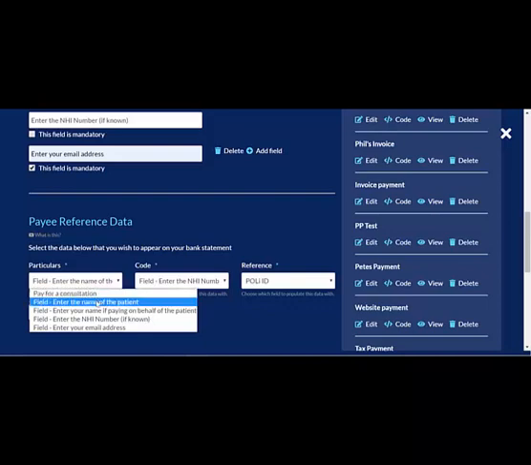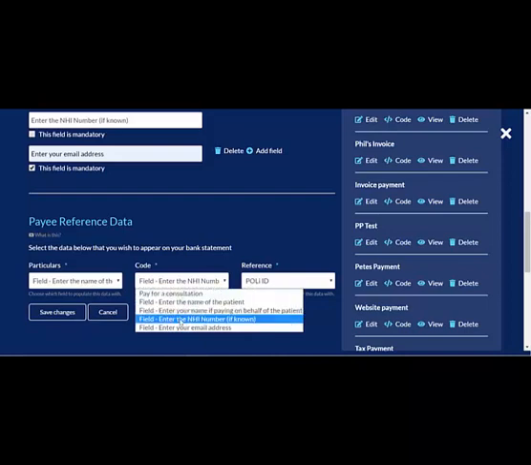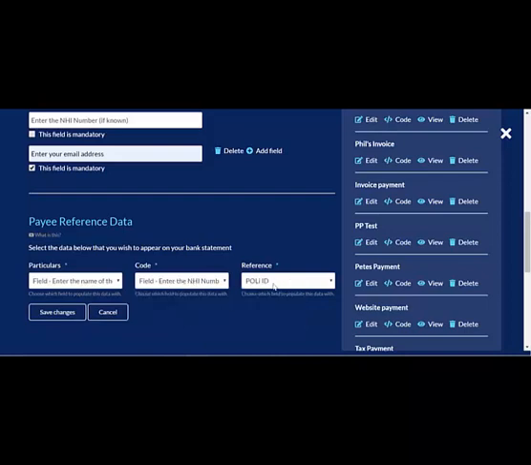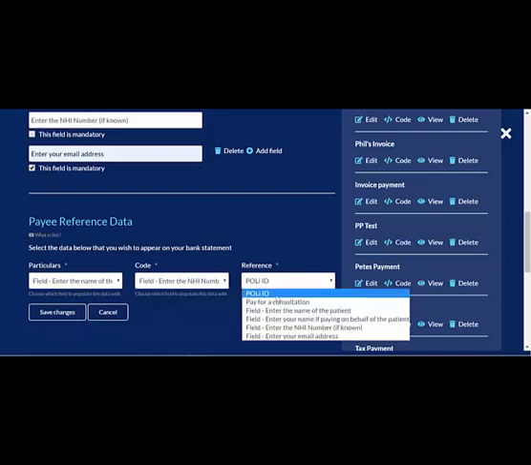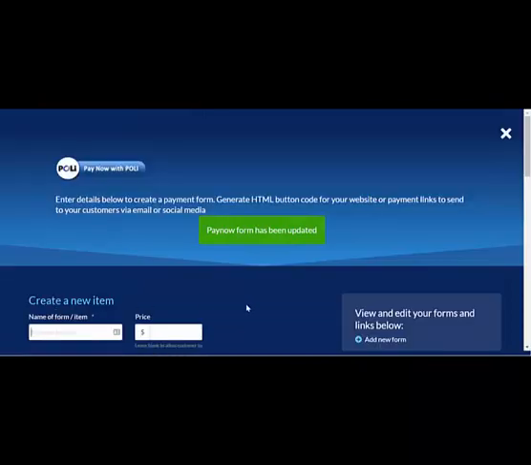But just for an example, I'll change that to the name of the patient. The code I could change to the NHI number, and the POLi ID is quite useful in itself. That's a serial number for the transaction. Now, if that appears on your bank statement, if there's any issue, that's your key into the POLi system to find out details of that payment. I could equally set it to any of the other fields if I wished. Right, I'm going to go ahead and save that.